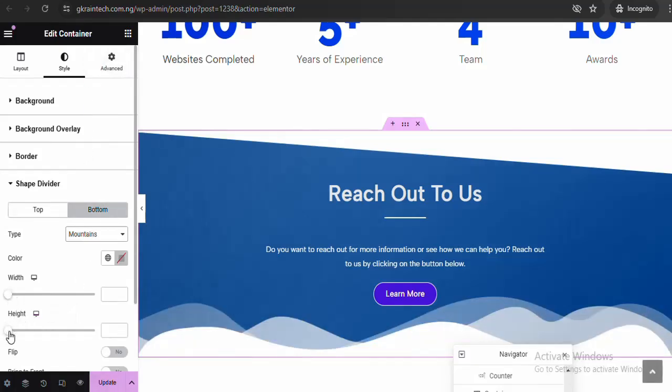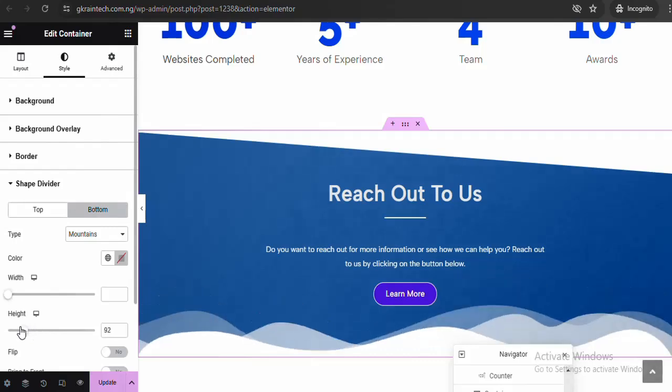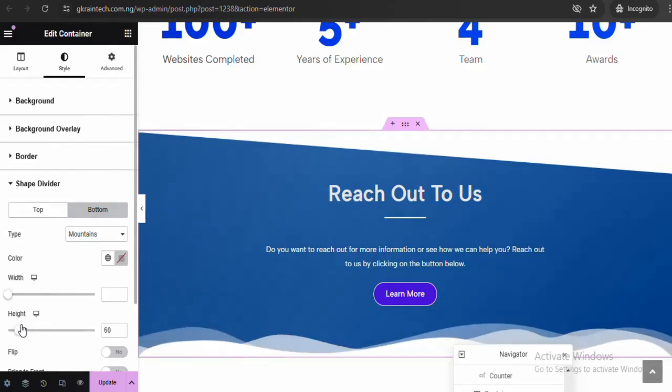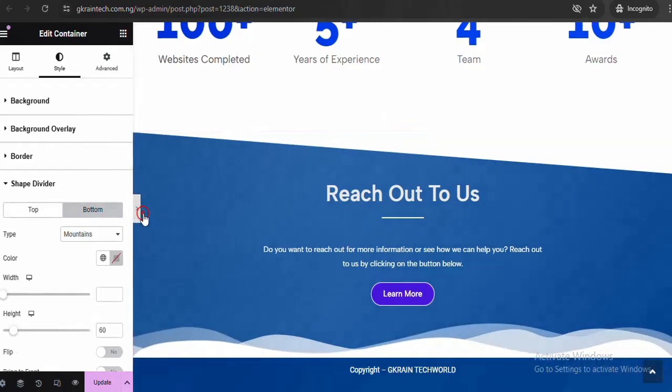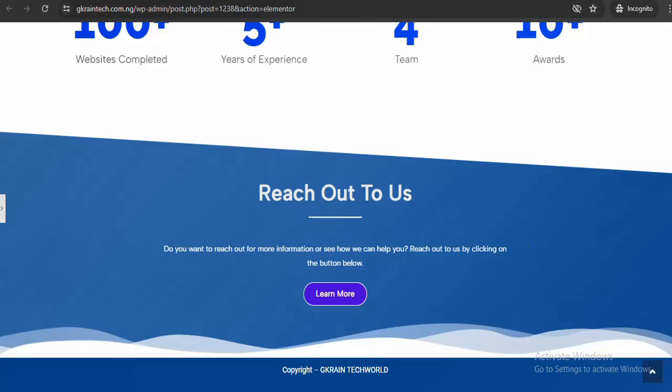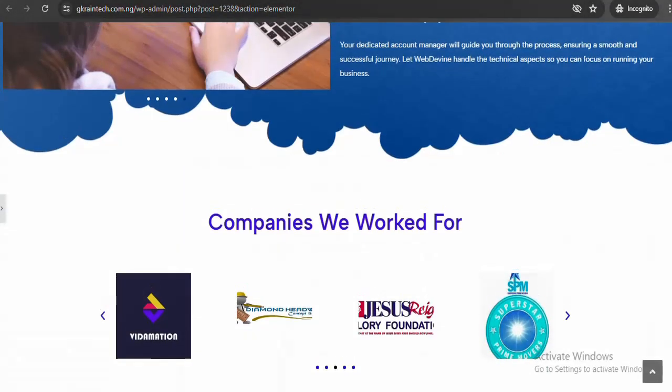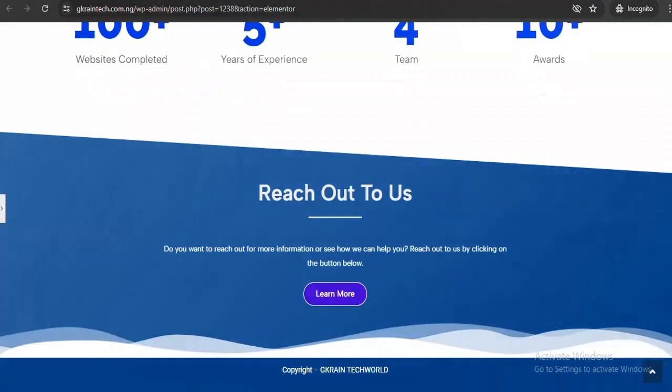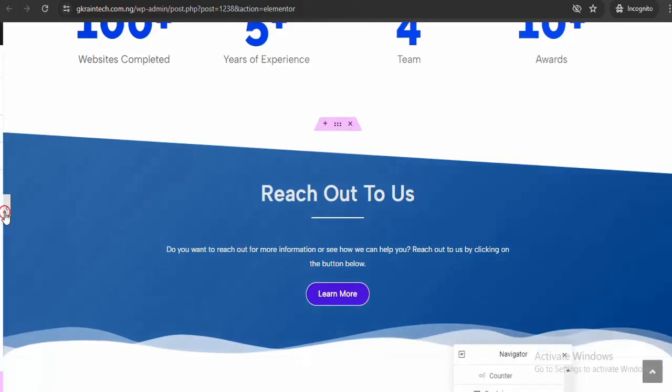So I can increase the height, something like this. So I guess this is better than the cloud that we have here. So I like this mountain. So I think we are done.